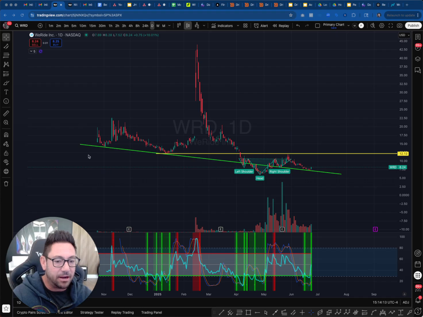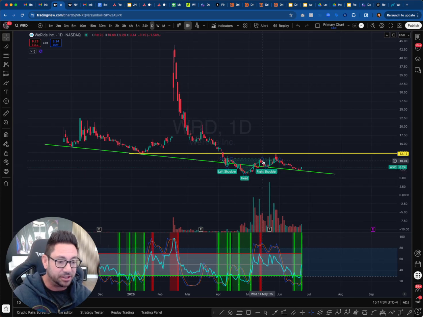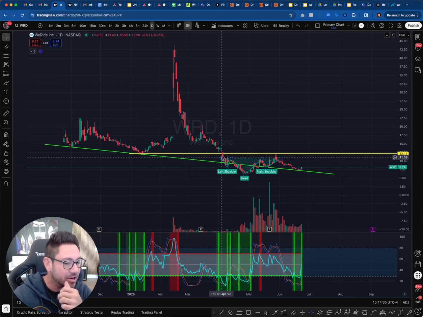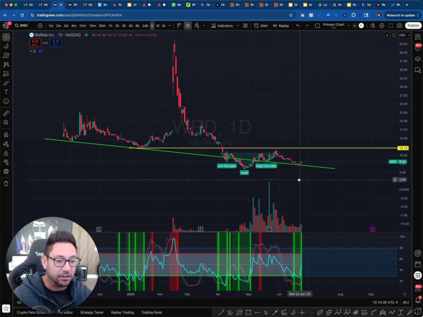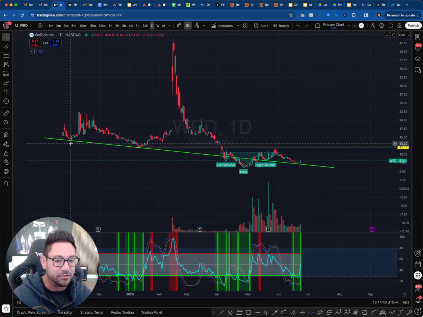It IPO'd as an ADR and flew up as high as about $45, and this was back in March of 2025, and then from there it took this monstrous descent all the way down to about $6.60, where it formed this inverse head and shoulders, which, as you can see, failed, right? But I left it on there because I want to show you how that looks and how it frames in using this diagonal downtrending support line.